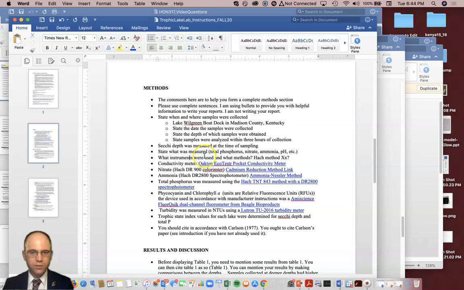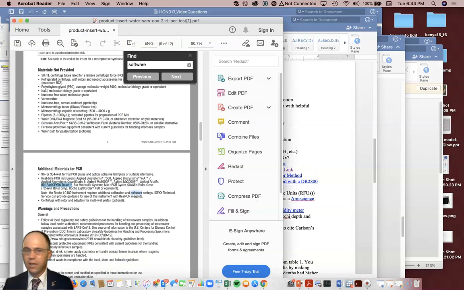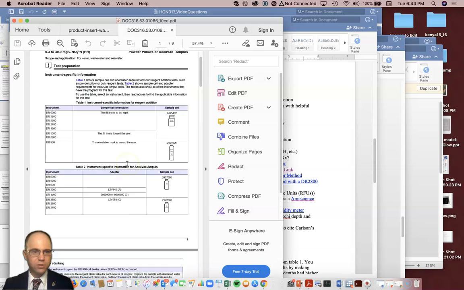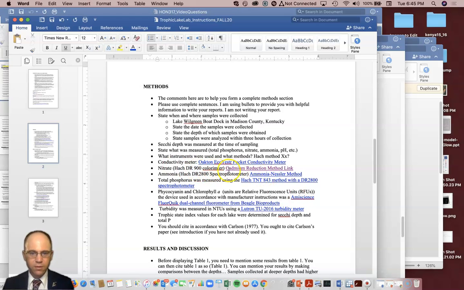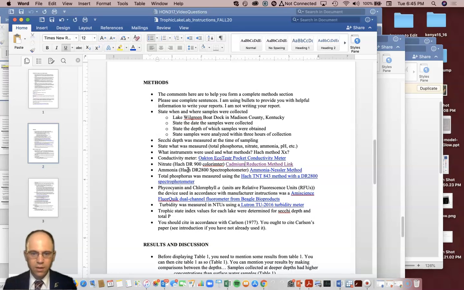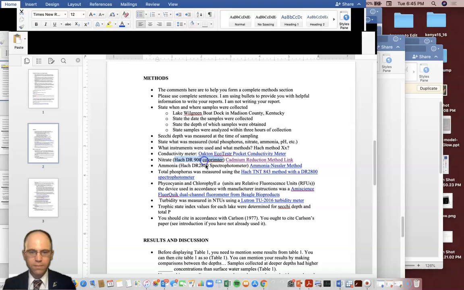If you need to know what instruments were used, the Oakton EcoTester pocket conductivity meter. Nitrate was measured in accordance with the cadmium reduction method using a Hawk DR900 colorimeter. You can click on that and you might actually get the instructions for it. Also on Blackboard, I've got the DR900 colorimeter instructions if you need it, but just saying that you used the cadmium reduction method in accordance with Hawk's instructions, that would be acceptable. You want to mention the instrument.